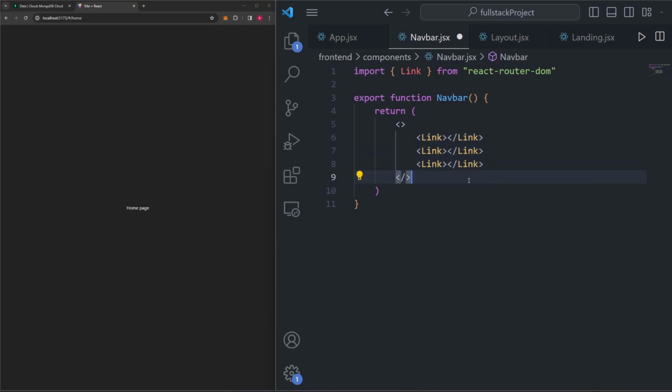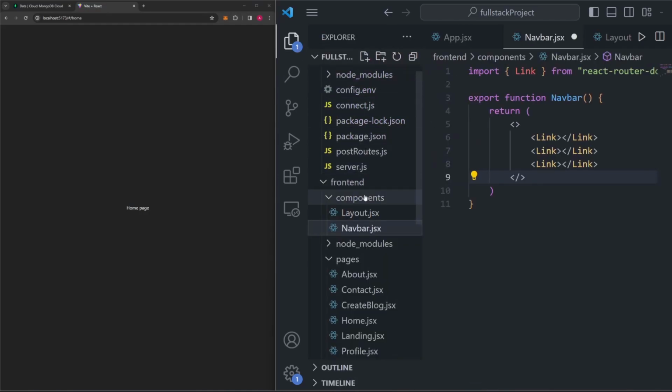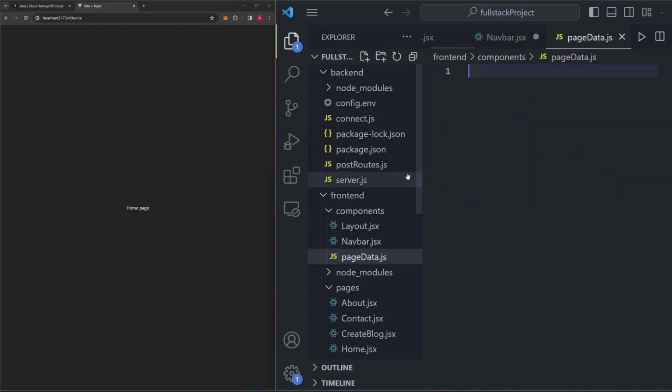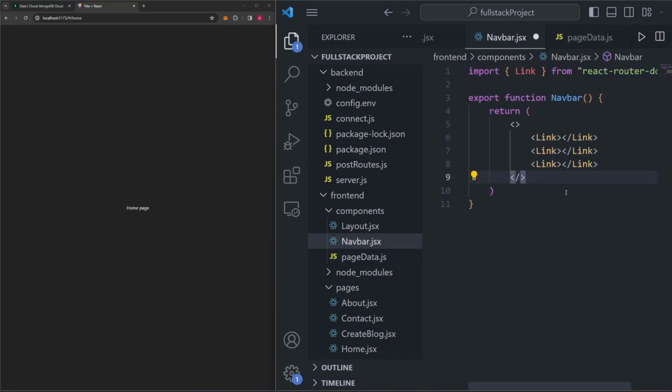If I go with this method of extracting data into another file, usually how I do it is I go into our components folder here and make a new file. I will call it pagedata.js. And this isn't going to be a React component, just a JavaScript file. That's why it's .js and not JSX. All we're going to do in this file is make an array of objects, where each object represents the information for one page. Then once we go back to our navbar, we'll just map over this array and render a link for each one.